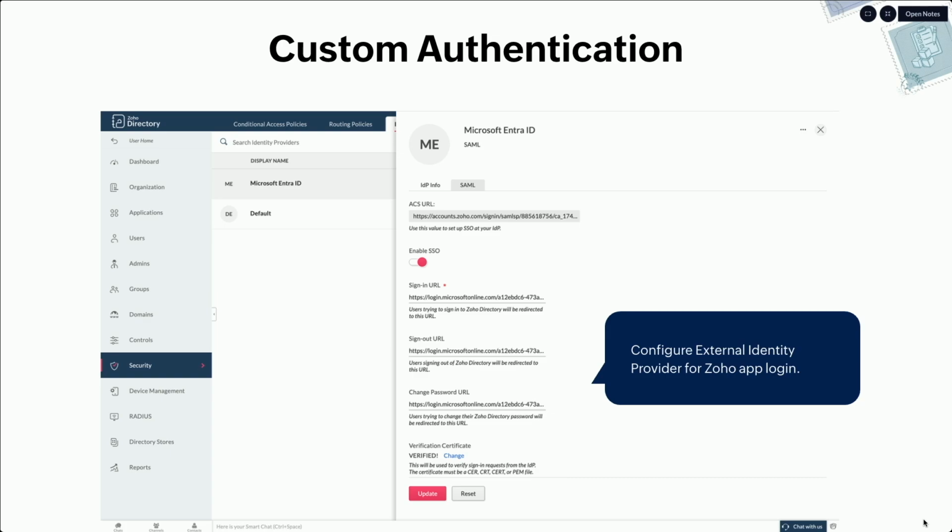That way you don't have to have the users remember another set of username and password to log into your systems. All they have to do is just try to access a Zoho application. That should redirect them automatically to the Microsoft login page or a Google login page or an Okta. Once the authentication is completed, they would be logged into the Zoho apps automatically.